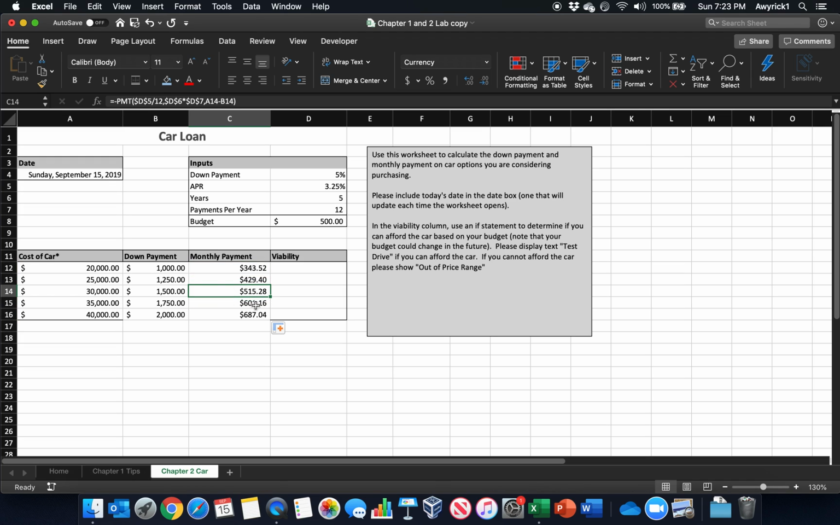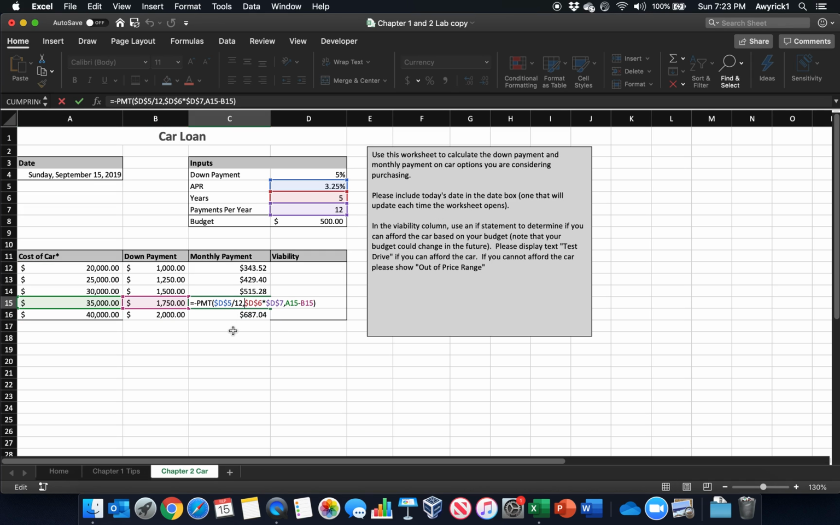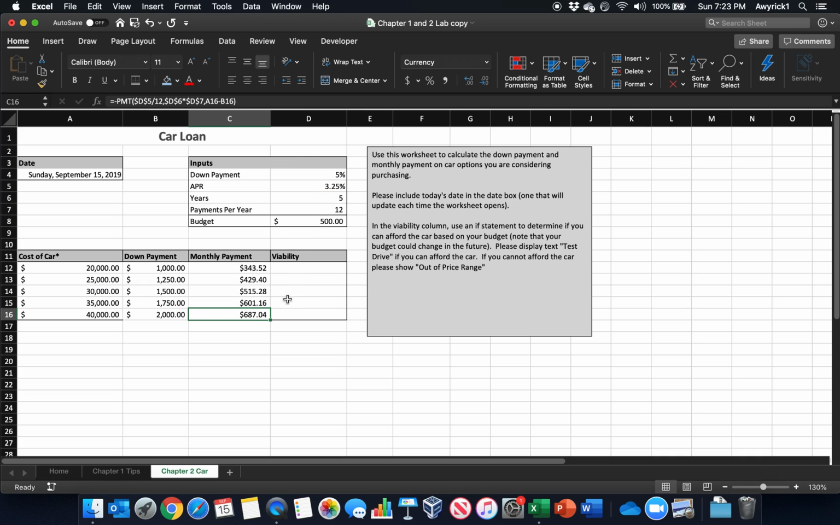And we'll copy that all the way down, and we'll see our payments get larger as our cost gets larger, which makes sense. So we're going to double click on one at random and make sure we're related to the right cost of car, right down payment, and that our APR, years, and payments per year have frozen, and they have, so this is correct.